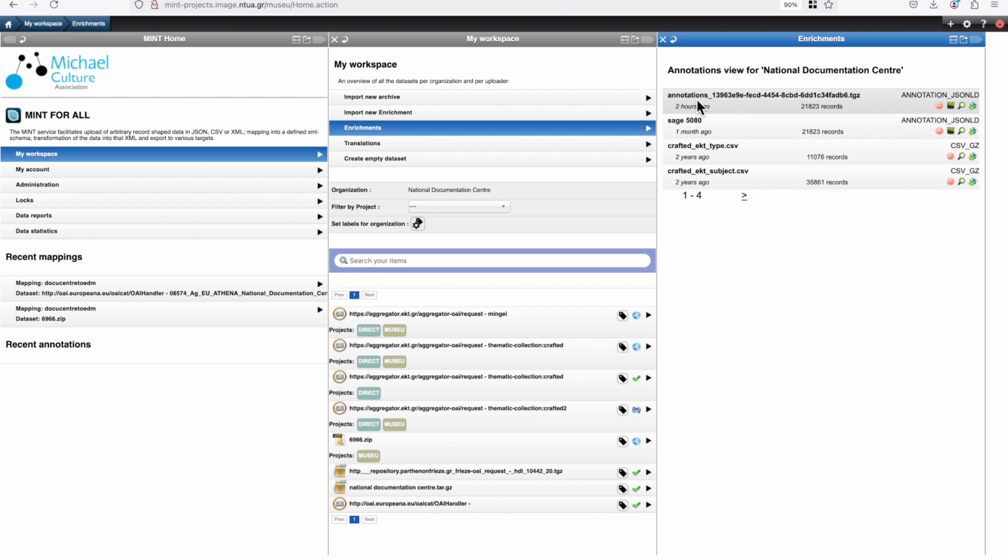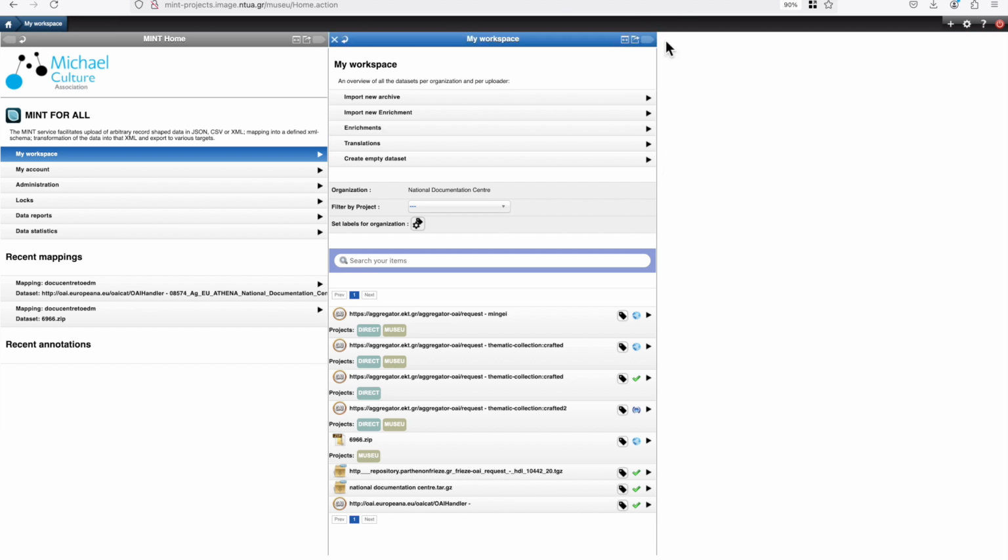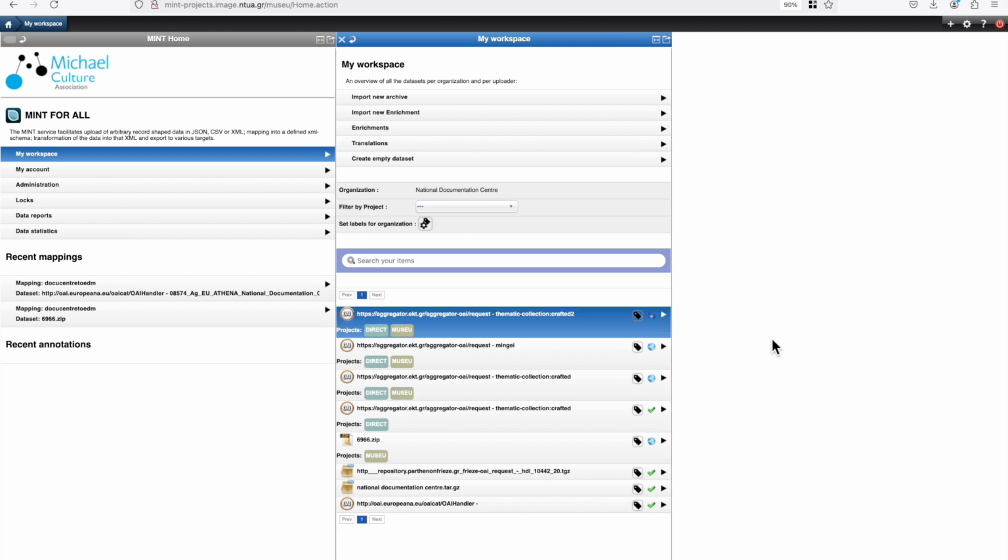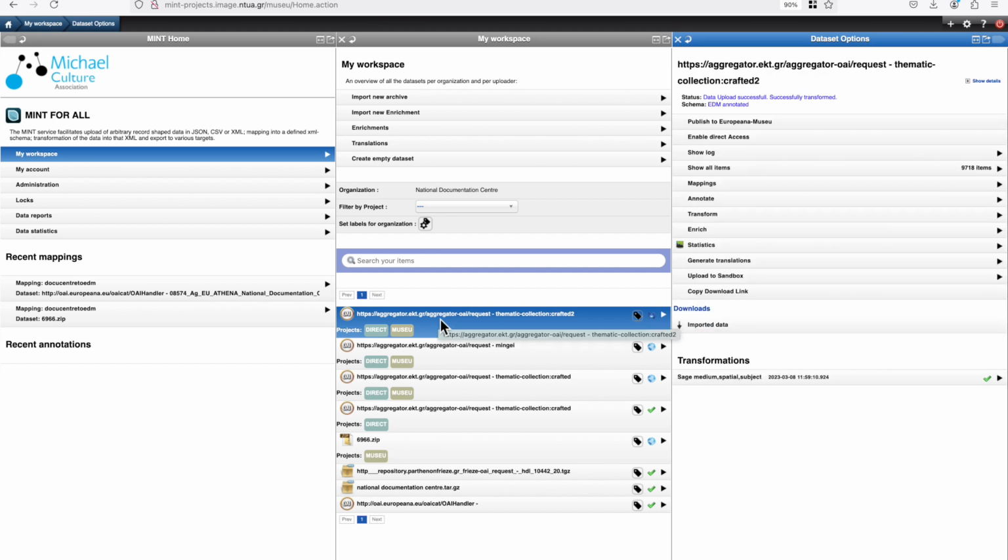The most important thing you do with annotations, though, is you apply them to a dataset. For that, you need to select a dataset, the dataset where we want to apply our enrichments to. Theoretically, enrichments could be applied to any dataset. Sometimes you have multiple versions of the same dataset, so it is your responsibility to decide which dataset you want to apply the enrichments to. We know this is the dataset where the enrichments were created, so we select this one.